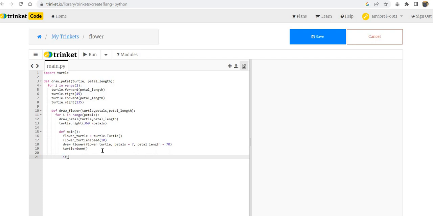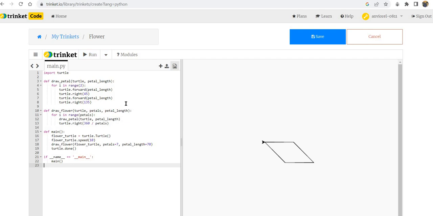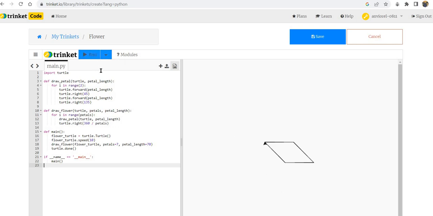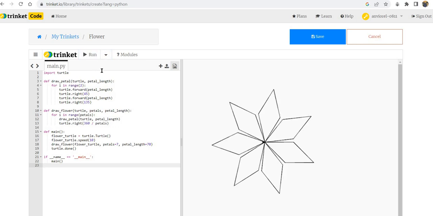If name equal with main. Let's proceed, and this is our flowers. 7 petals, and this is our graphic.